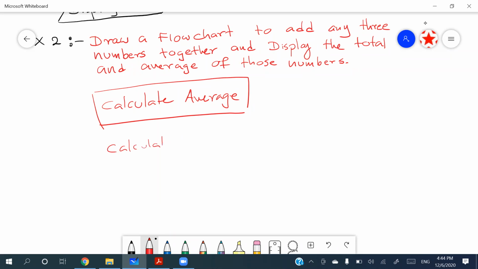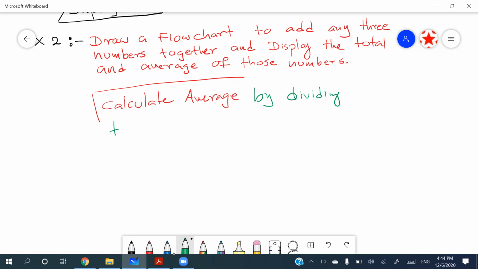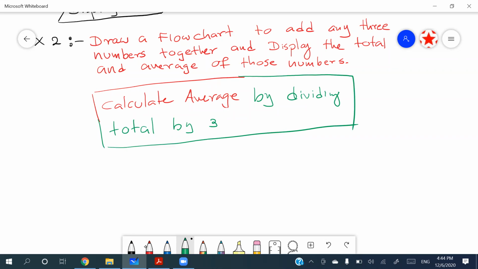Calculate, I'll add the part which is missing. And say calculate average by dividing total by 3. So it should be that kind of a thing, right? Calculate average alone is not enough, one more thing should be described.